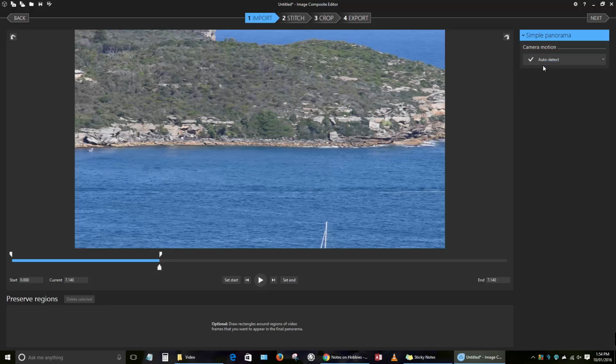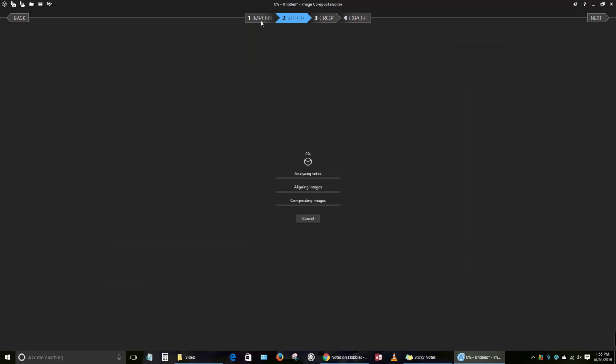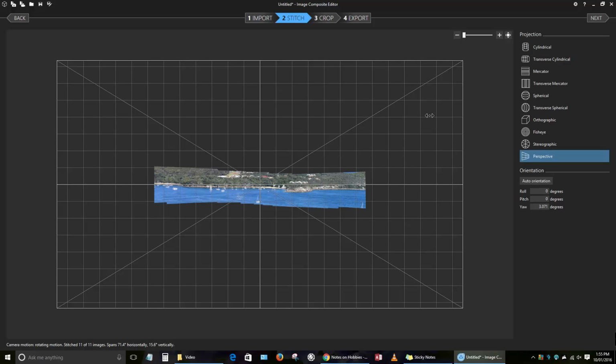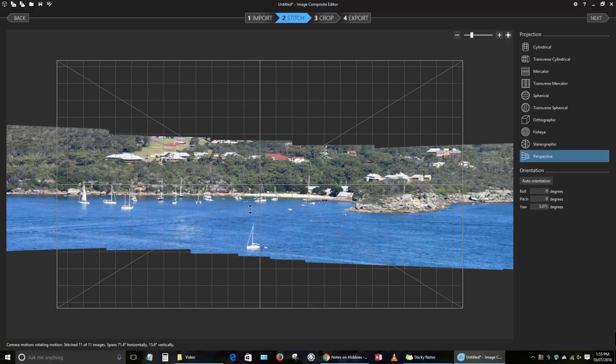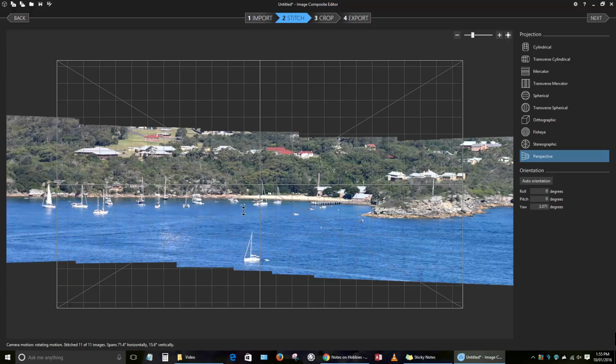So here we go, then just stitch. Now it's analyzing the video, and then aligning the images and then compositing it. So we'll just wait for that. Right, now we have the photo, and then we can just zoom in and look at that. That's a very, very good panorama from a video.